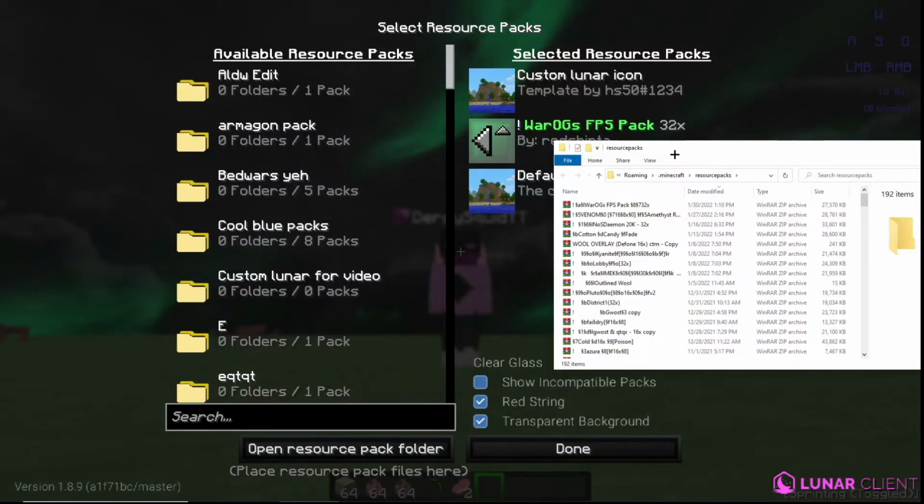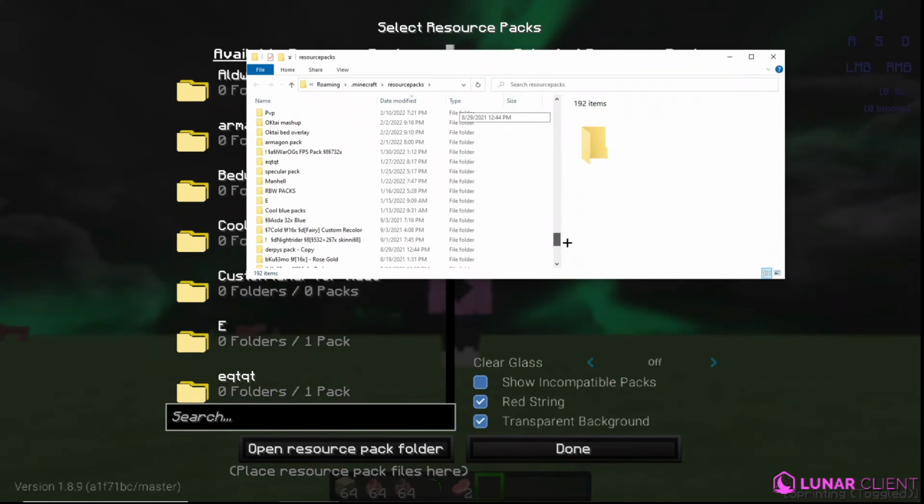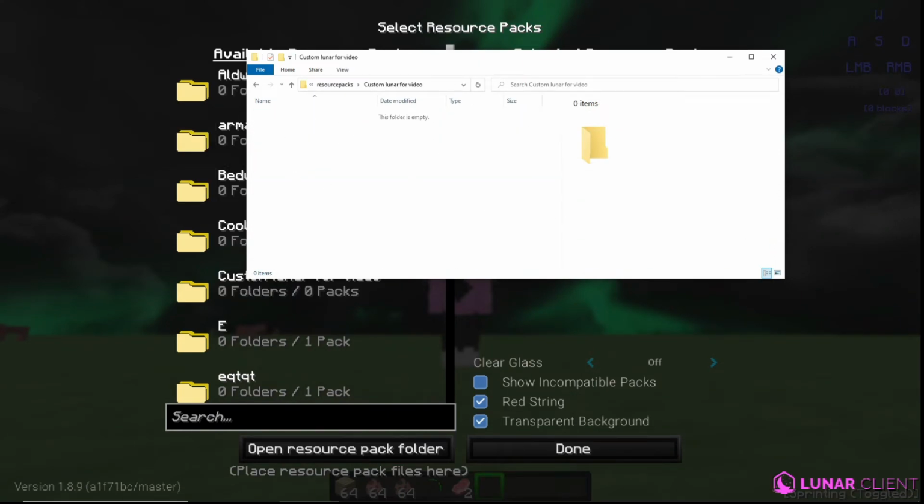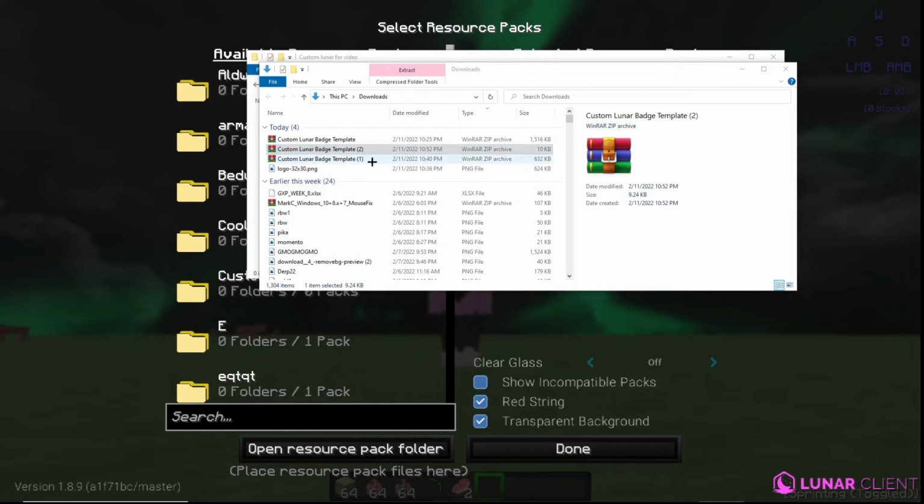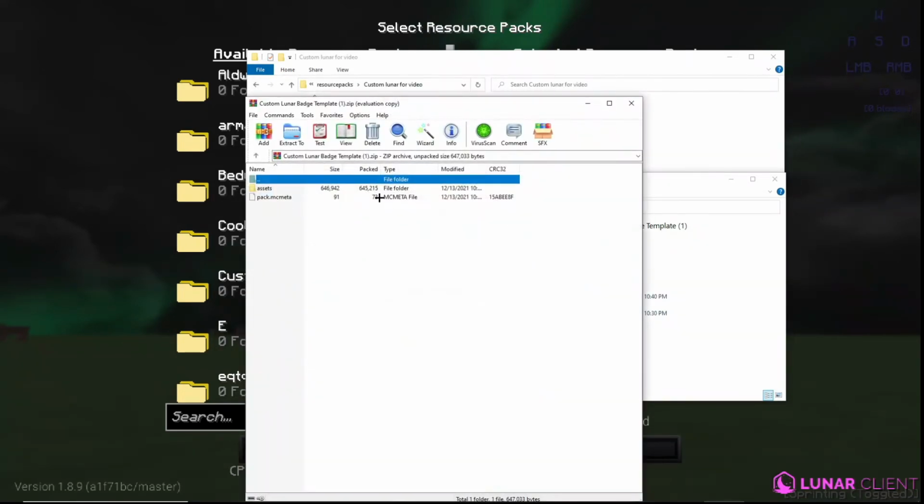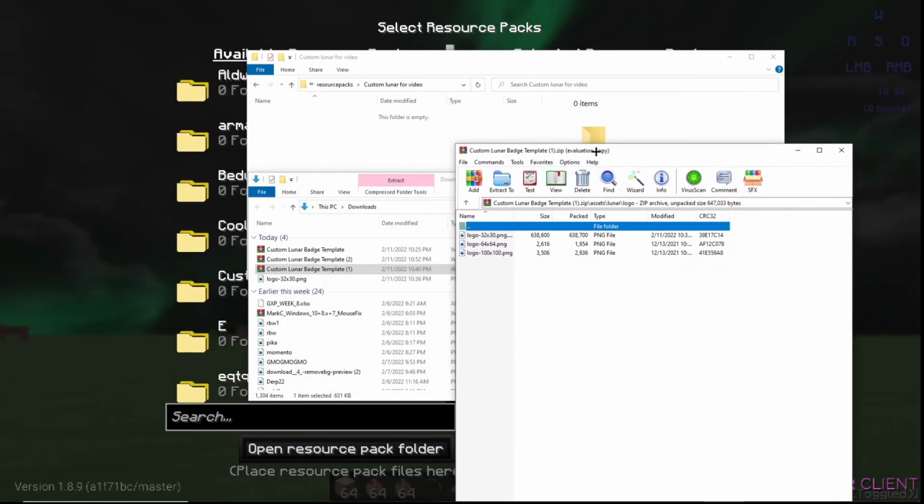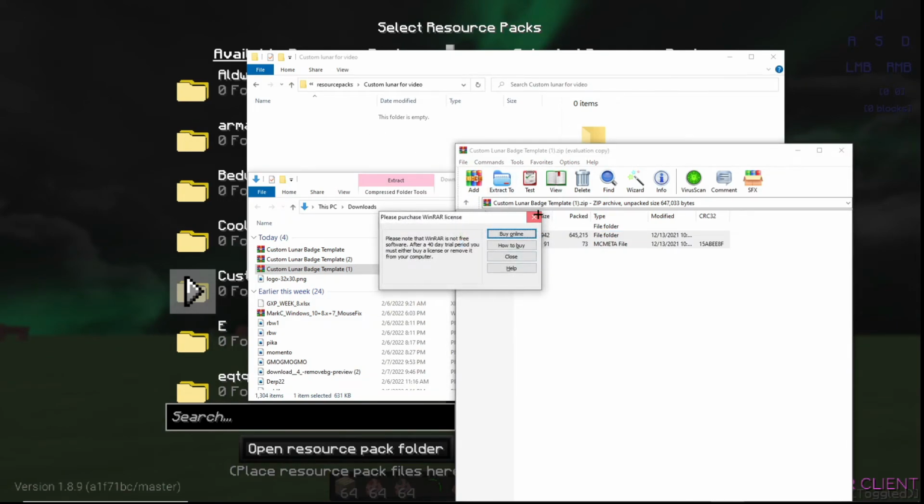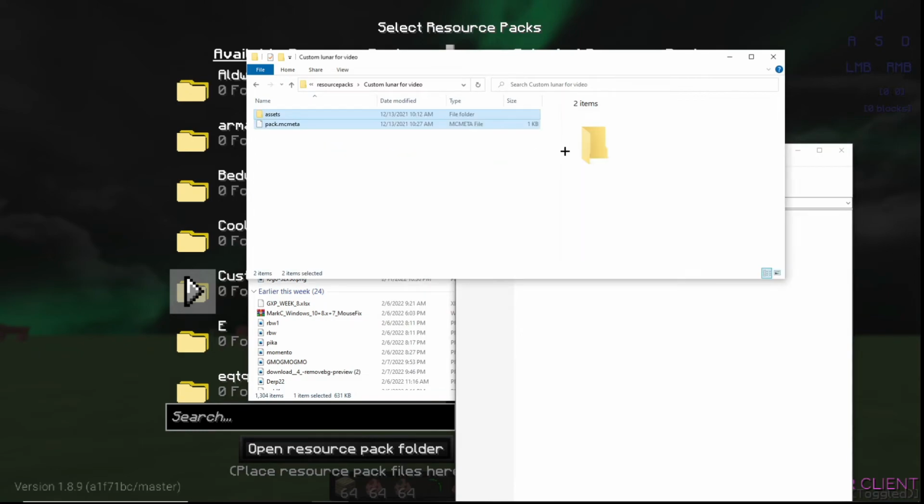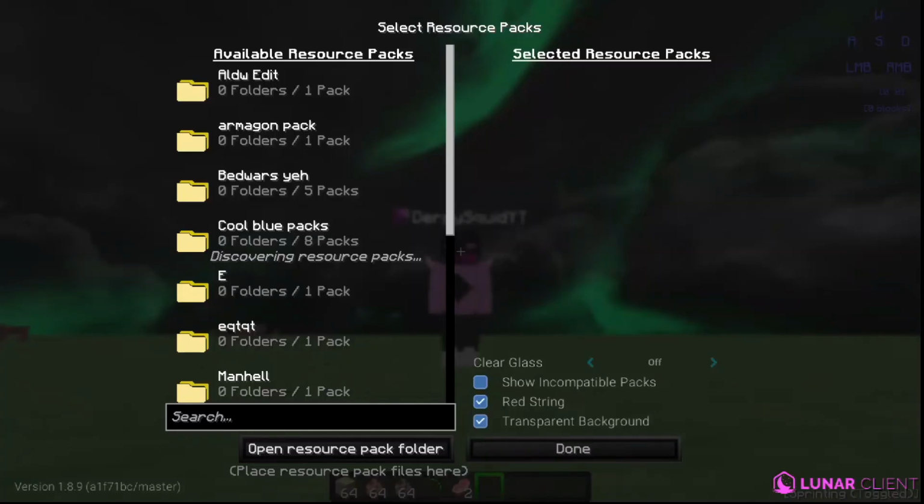Now you can go back to your Lunar client, press open resource pack folder, scroll down to custom, and then go back to your downloads, go to the custom lunar badge template. I did the wrong one. So I go to this one, assets, lunar, icon, and if I open these, they are all my face. So I make sure to open this one, Control C, Control V, and now I should be completely fine to go back to my resource packs.